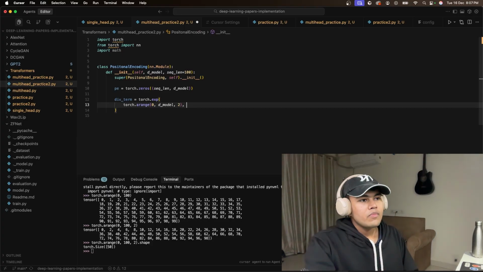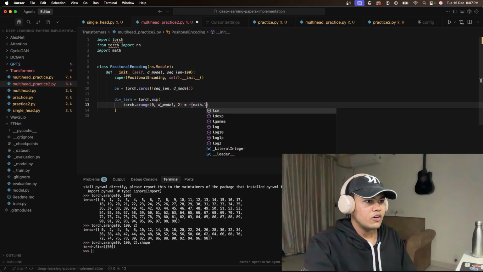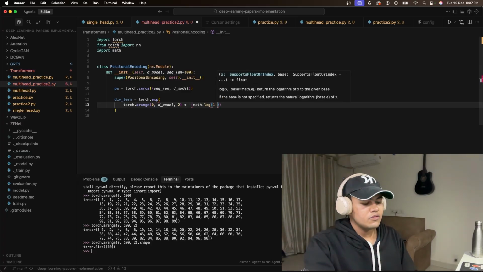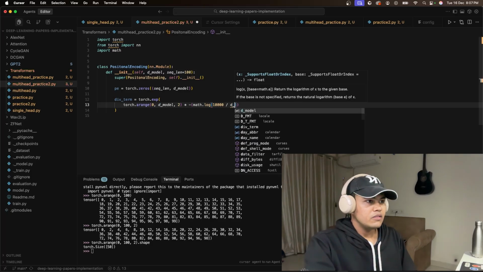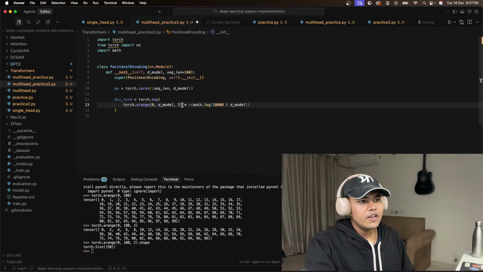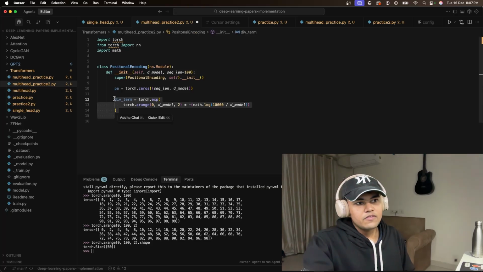And then, because of the identity, I can just multiply by negative math.log of 10,000, and divide it by d_model. I can also divide it here, but it's exactly the same. So we got this div term.